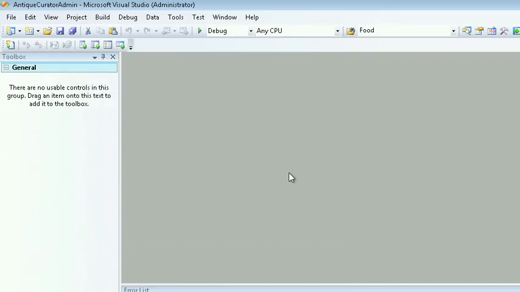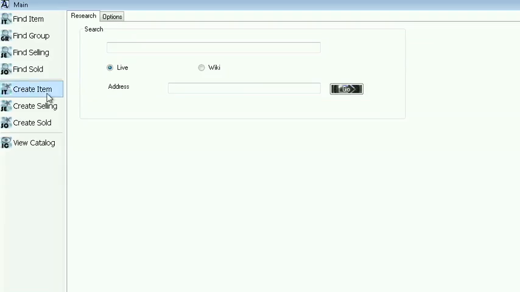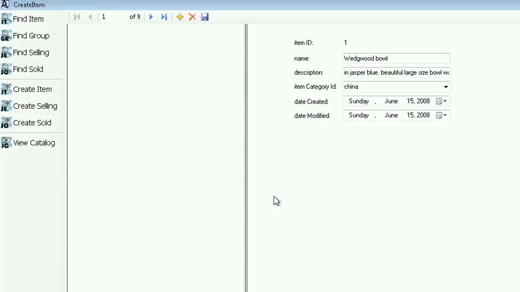Let's run the application to see what kind of functionality we need to add here. Press F5. Select the Create Item button. As you remember, we created a connection to the database to pull item data into this form. We used both a binding source to navigate through our data as well as a visual control, the binding navigator, to scroll through all our items.